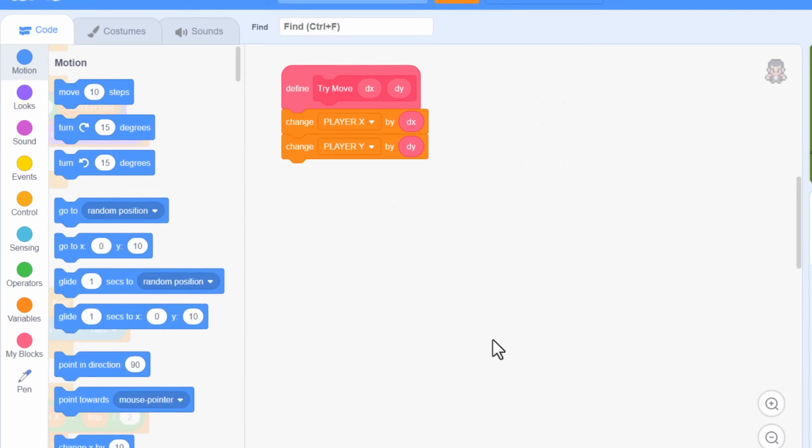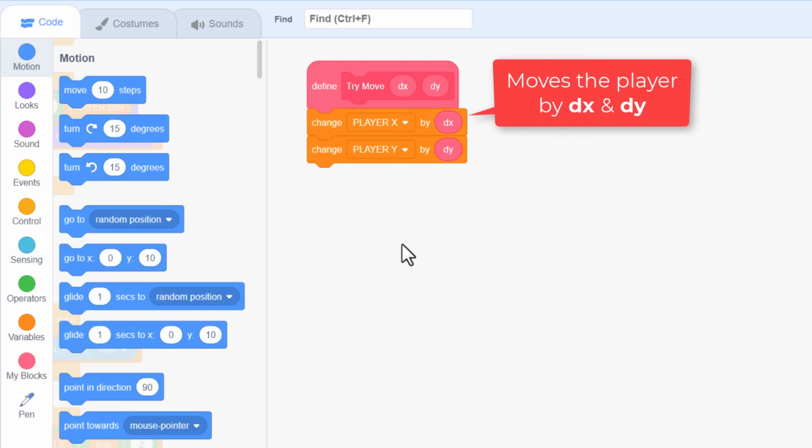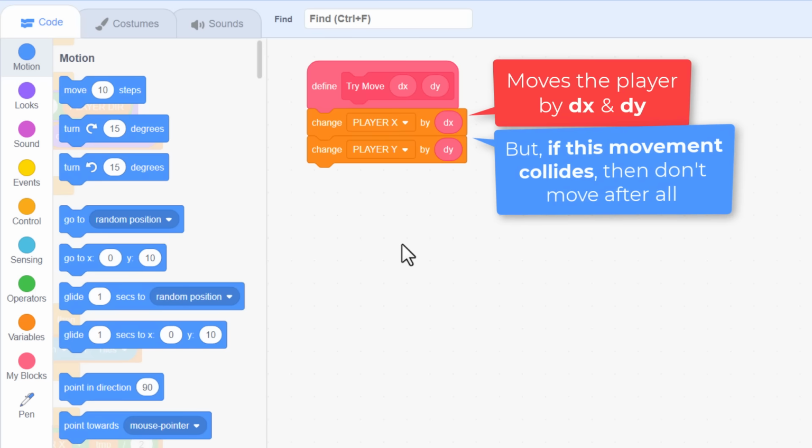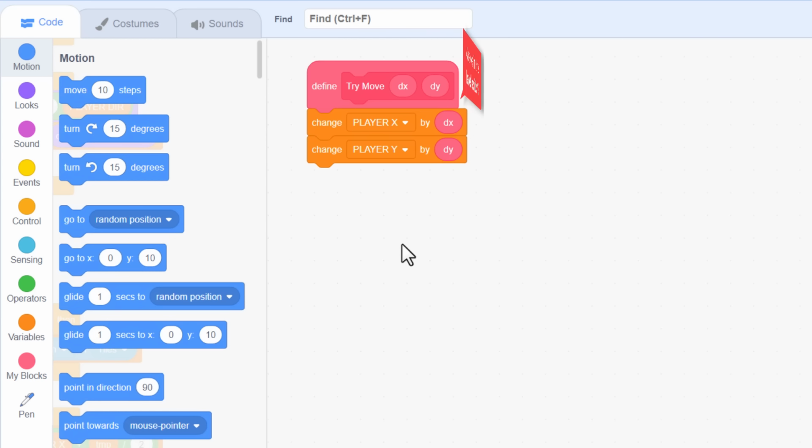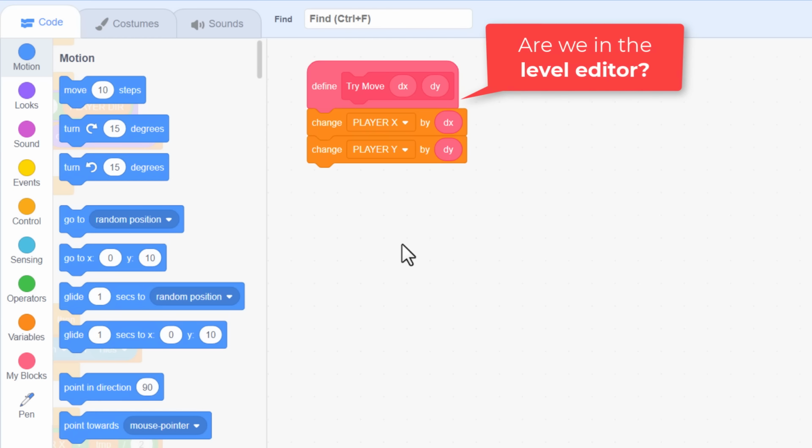We coded this up way back in episode 1, and it simply moves the player by dx and dy. So, we want to test whether this movement is possible, whether we collide, and if we do, then not let them move after all. But just before we do, let's consider that we don't want any wall collisions when we are in the level editor mode.